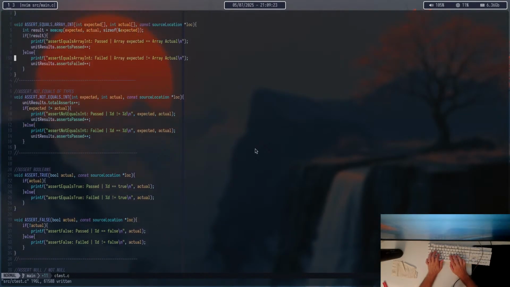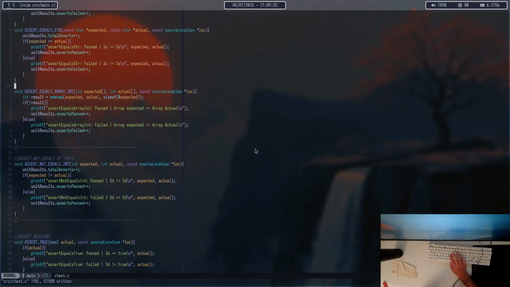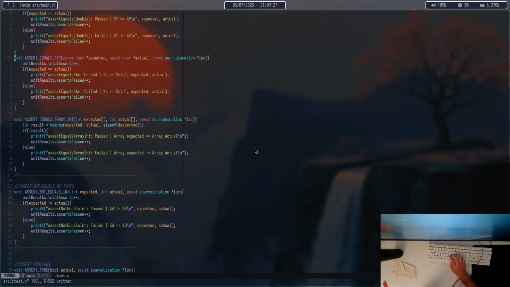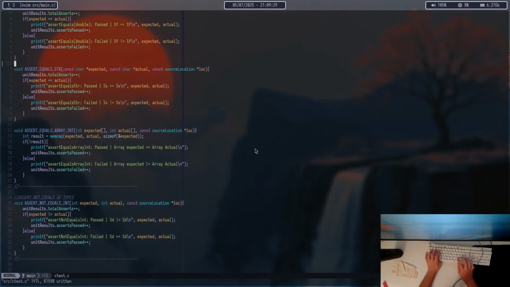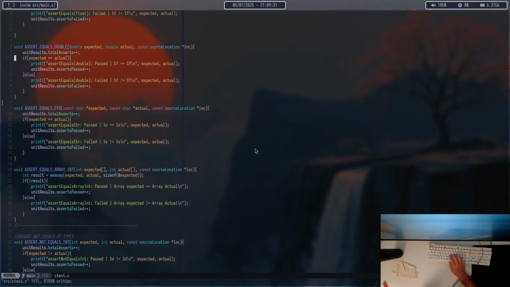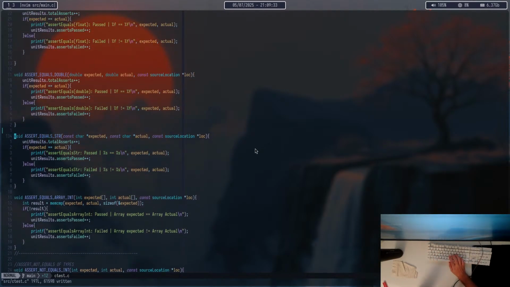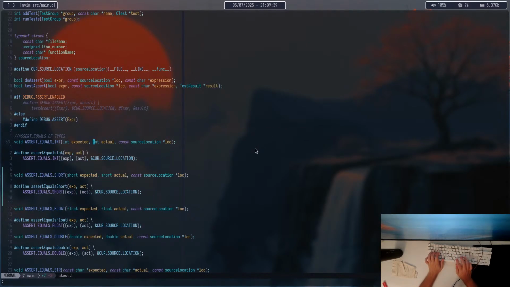Assert booleans. All right. Assert equals array int. Boom. Okay. So assert equals string. Maybe I should have something similar like. Oh, actually, not in here. But where's the string one?